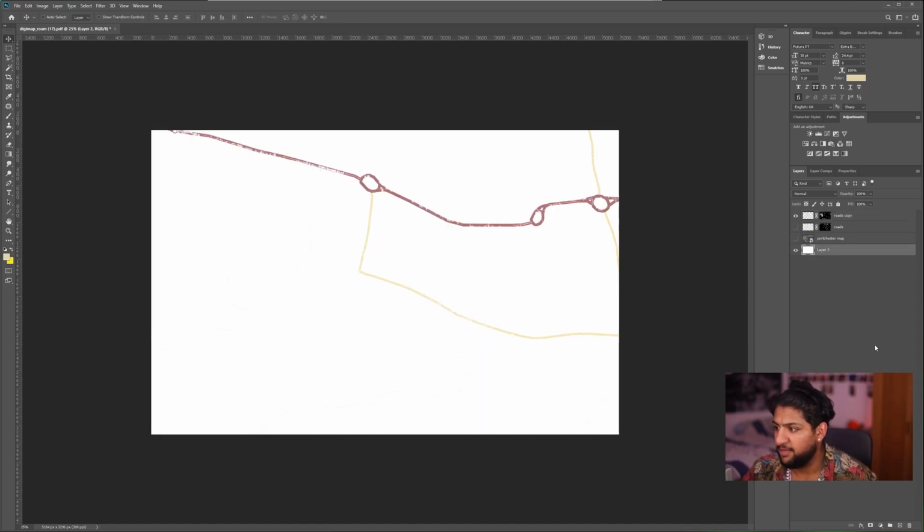So if you hide this map and say we just do a quick fill, you can see exactly where the roads are. There you go. Easy.